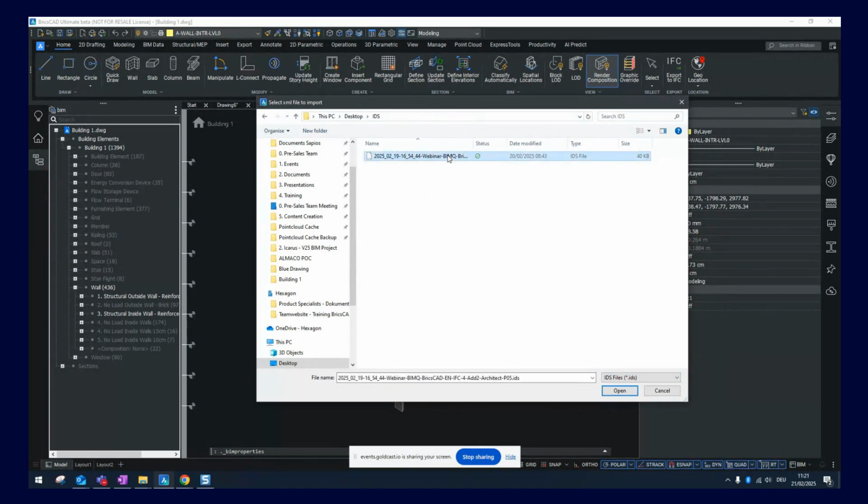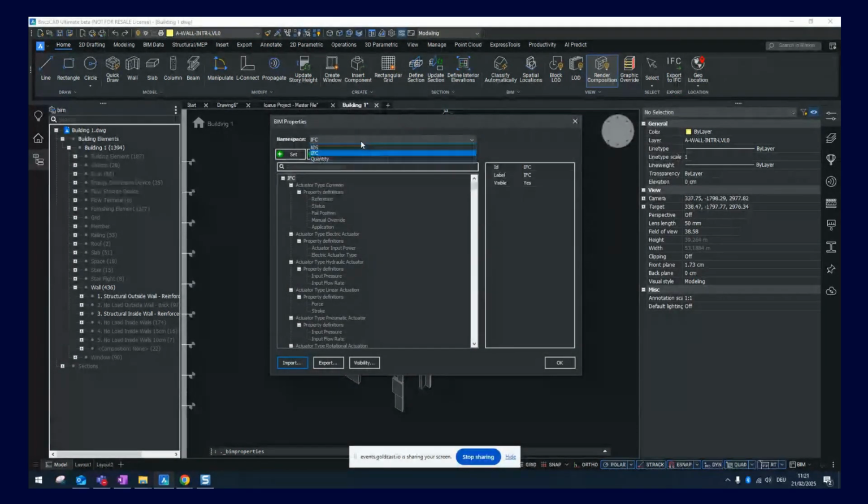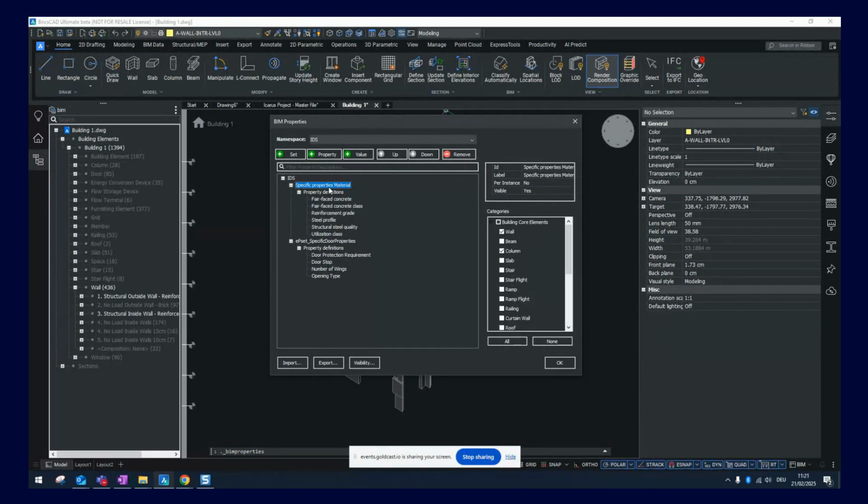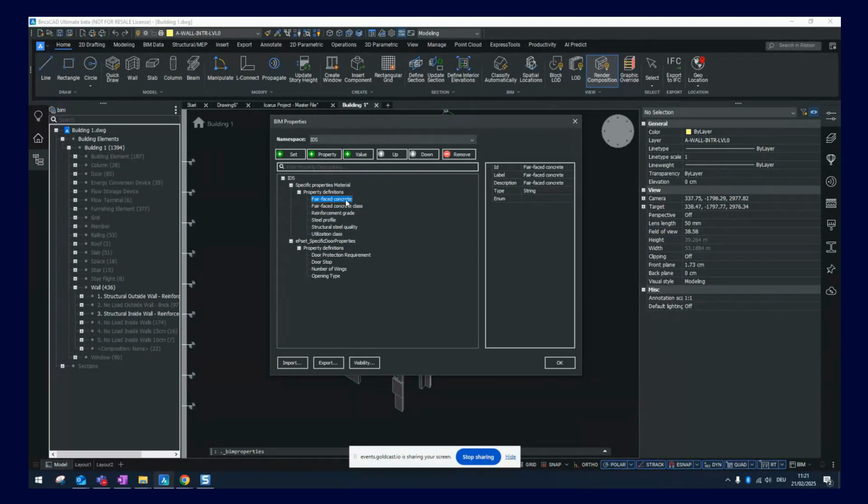And with this particular file, once we hit open, we will see a new namespace called IDS, which will show us all the necessary required information. In this particular case, let's focus on the specific material properties that directly influence the core elements that are walls and columns. And so the definitions that are required are information about the fair-faced concrete, the reinforcement grade, and on the right side, we can see what kind of type this setting is. It's a string in this case.